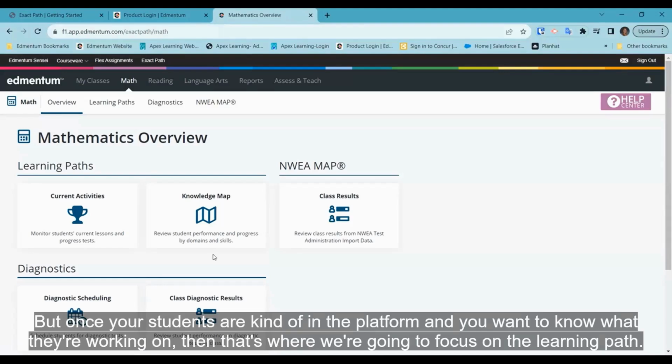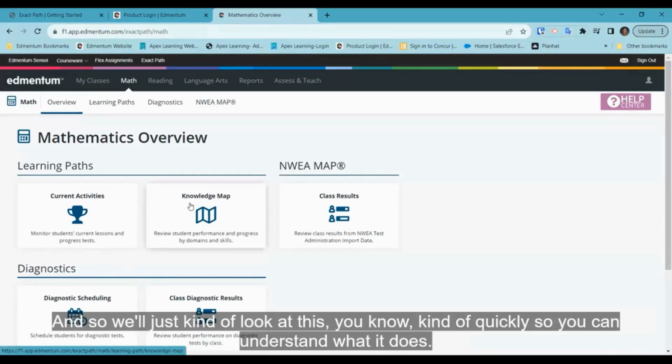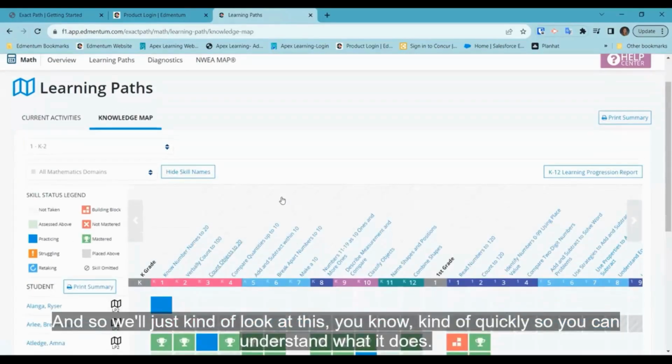But once your students are in the platform and you want to know what they're working on, that's where we're going to focus on the learning path. The learning path, again, is the automatic content that your students are placed on based on their diagnostic results. And so we'll just look at this quickly so you can understand what it does.